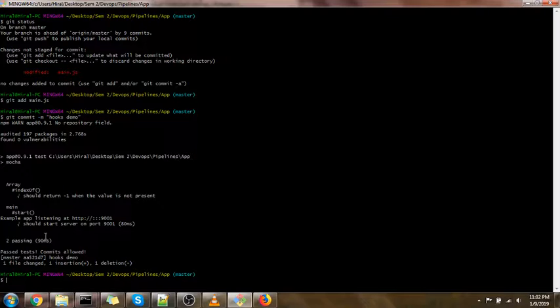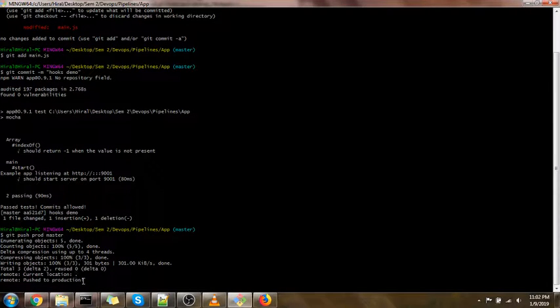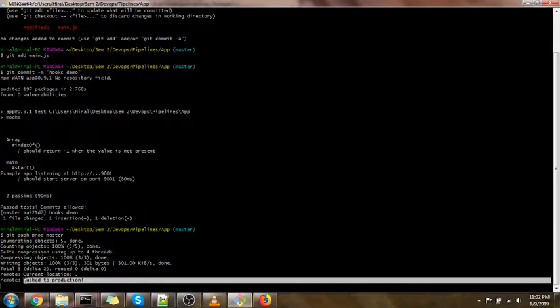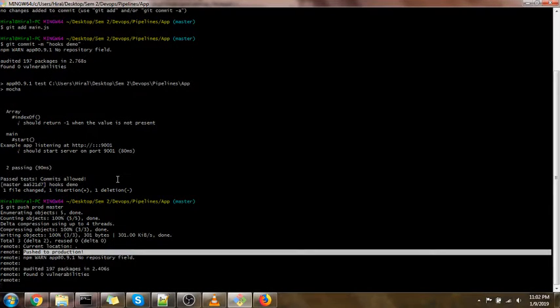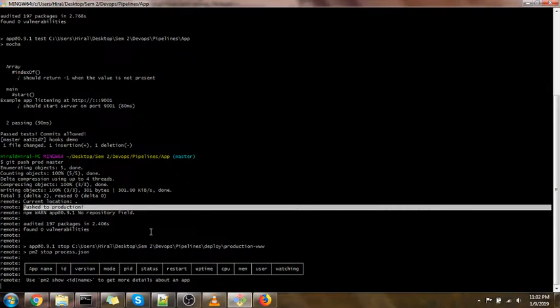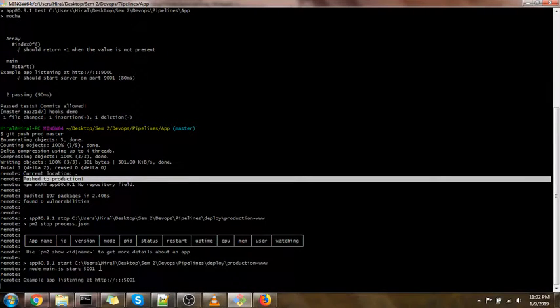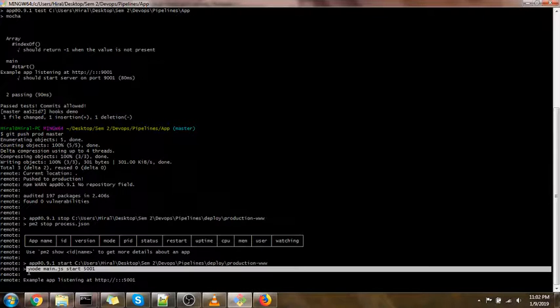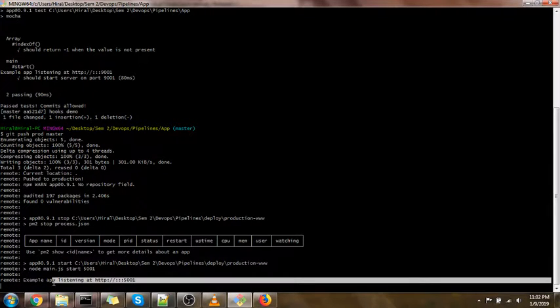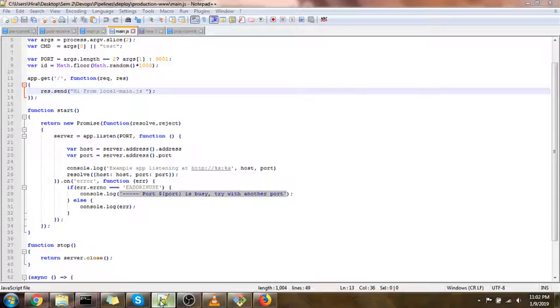So once I have committed the changes, I'll say git push prod master. So it says push to production, and we'll also get a message of server started. Yeah, so it has started and is listening at this. So first let me, as I told you, the production main.js changes have been pushed, and as you can see, the two main.js are now the same.